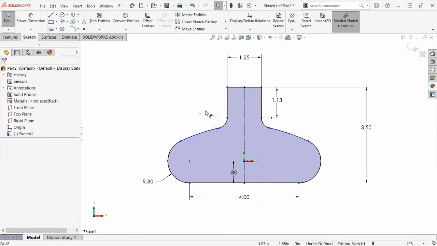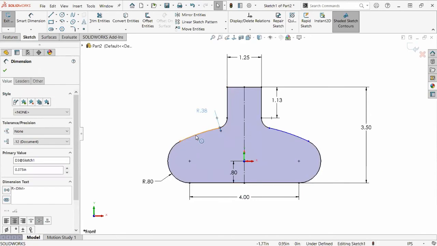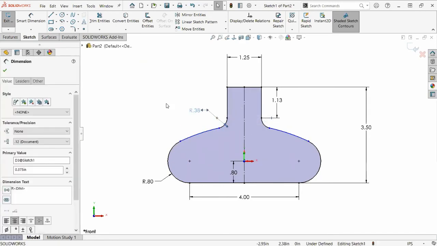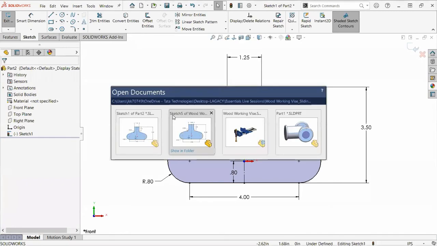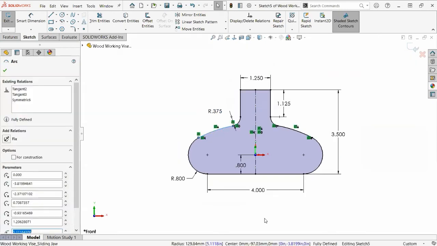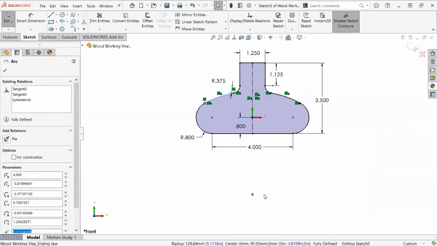All right, so what am I missing here to get these guys defined? It's all tangent. Maybe there is a dimension. Let's go back and look. Oh, I bet you I know what I did. Yep. So what I did was make the center points of these radii contiguous down here at the bottom. And that's how I define that.